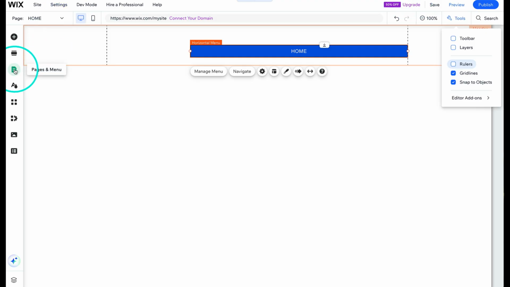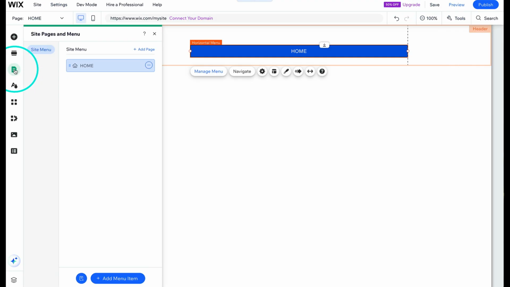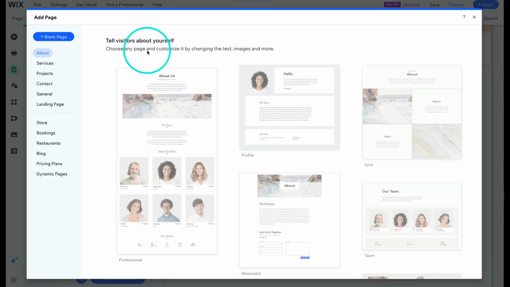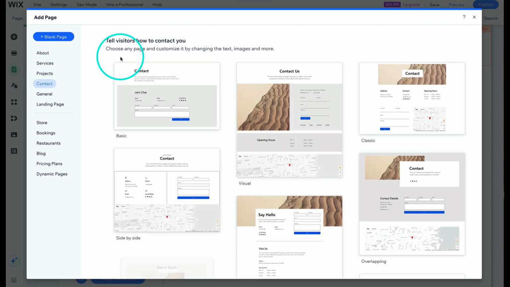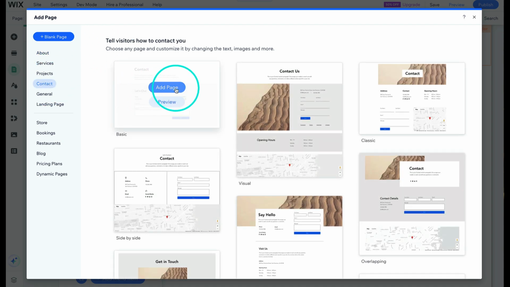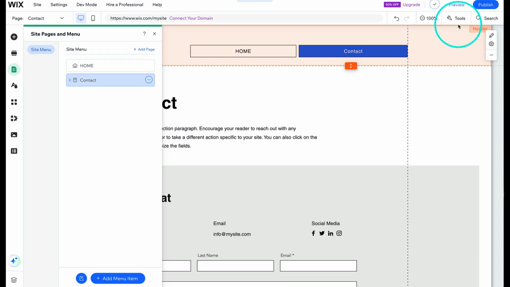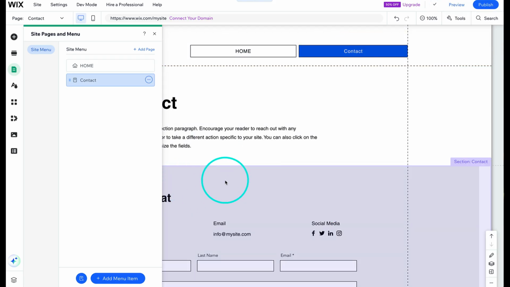Let's go here. We know we're going to need a contact page, right? We only need a few pages for this assignment, but we're going to use a contact. We want to choose the simplest so we don't have to remove content. So let's add a page. Choosing the basic. Now we have our contact.